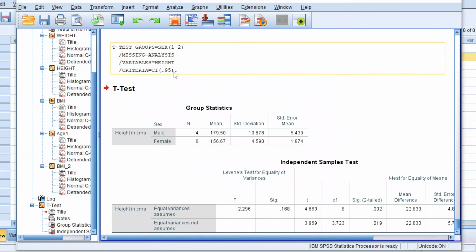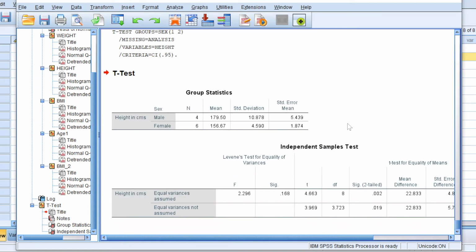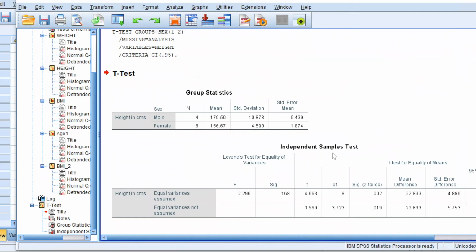We have our little text indicating what we've asked SPSS to do. In our initial group statistics table, we can see that there were 4 males and there were 6 females. We can see that the mean height for males was 179 centimetres, while the mean height for females was 156 centimetres. We'll be using this information later when we have to do our write-up.